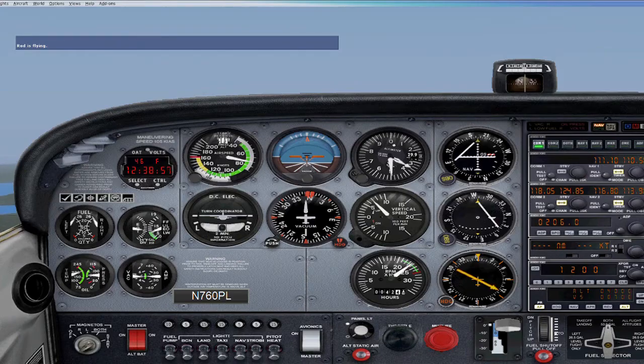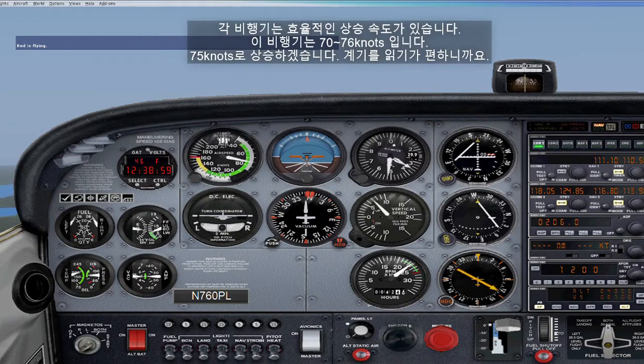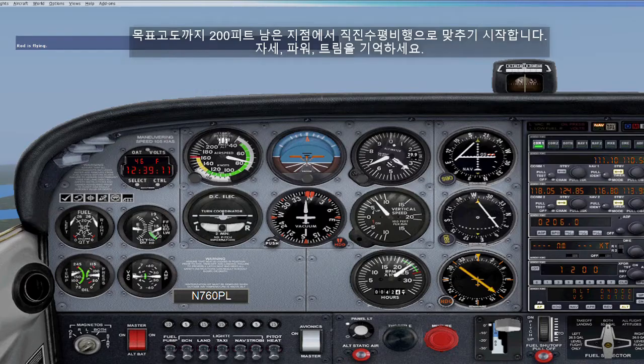Each airplane has a speed at which it will climb most efficiently. The manufacturer normally determines this for you. In this airplane, it's between 70 and 76 knots. But we'll use 75 knots because that number is easier to find on the airspeed indicator. As the airplane approaches within 200 feet of the assigned altitude, I begin leveling off into straight and level flight again. Remember, attitude, power, and trim in that order.